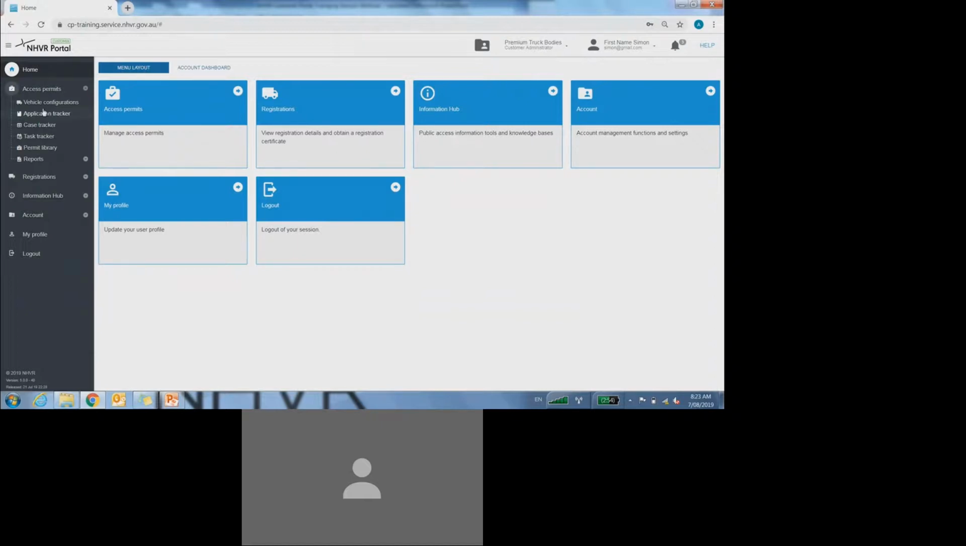Just in regards to general navigation, you can see at the top of this list is the home screen. So if you're ever feeling a bit lost in the portal, you can always select the home screen and return to the page that you can now see in front of you.